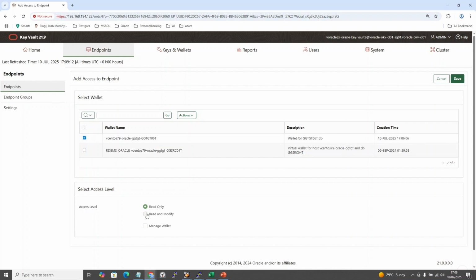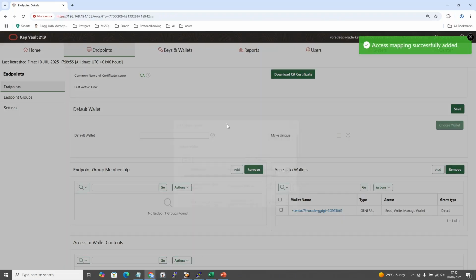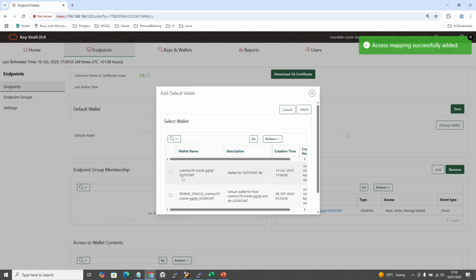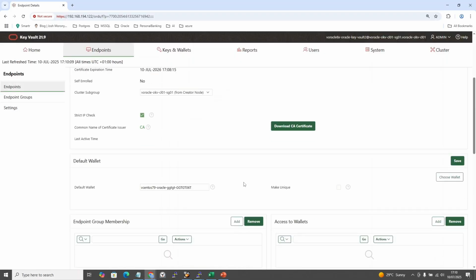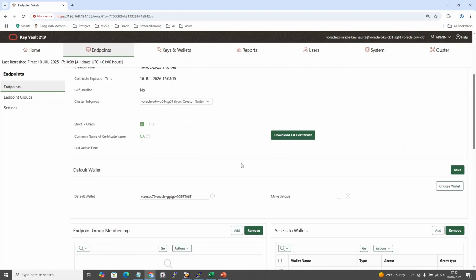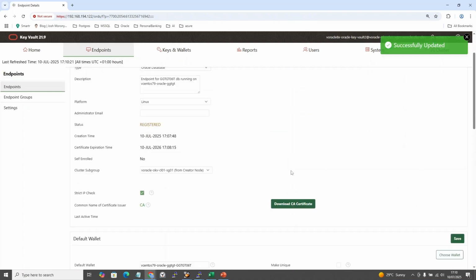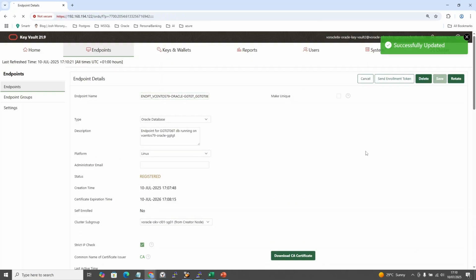So we associate this, and you just change the permission to read and modify and manage wallet. And then we need to have one more action to make it as a default wallet. Have a direct access. So you see here default wallet, choose wallet. And this is our default wallet. See, this is the wallet we created, and we are just choosing that as a default wallet. This covers the next two steps we were seeing in there. Right, registered. And we just save everything. Save here. And saved. And then we save here.